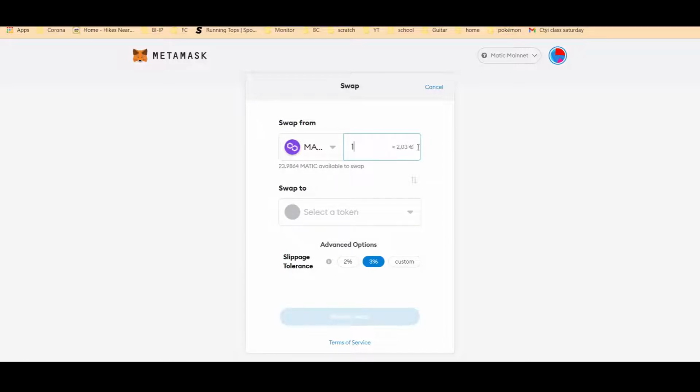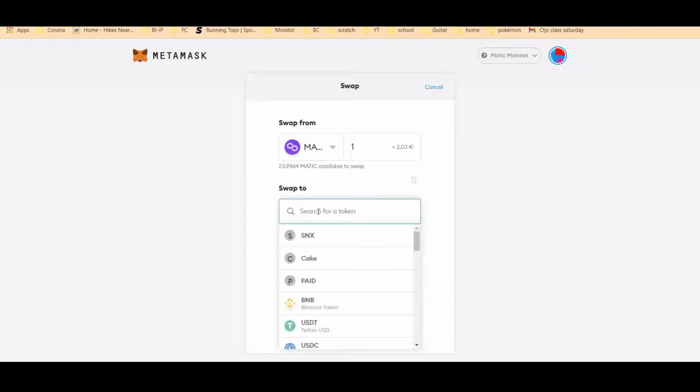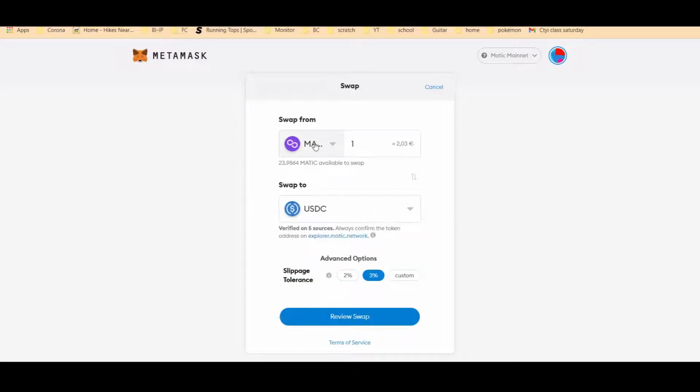That's the current price it's showing in euros, and then it's asking what token you want to swap to. So I'm going to select USDC. Basically I'm trying to swap my Matic token to USDC.